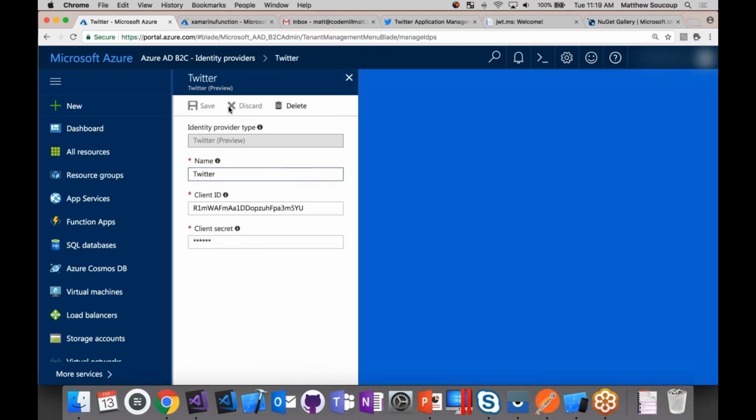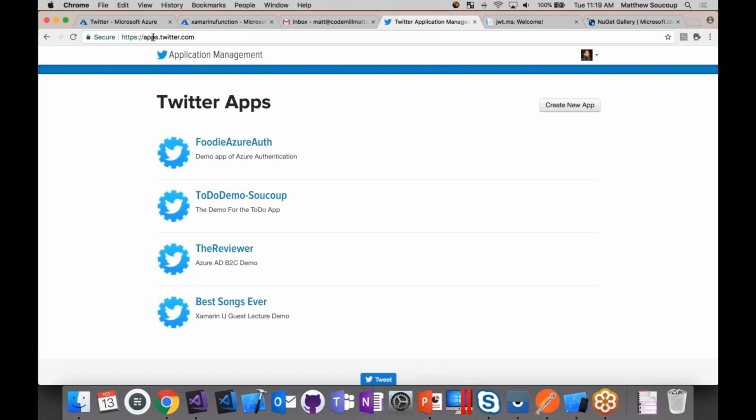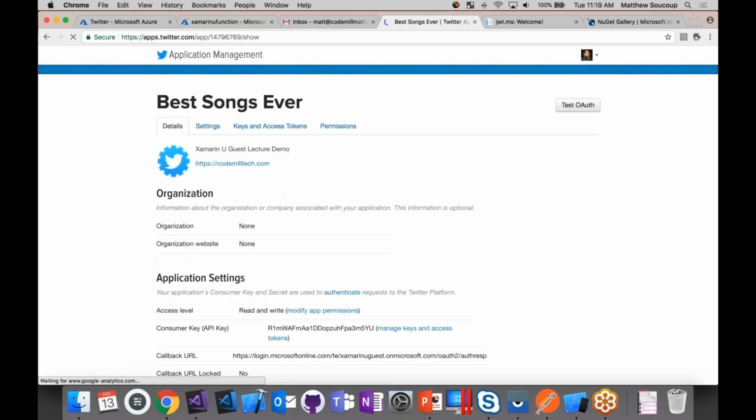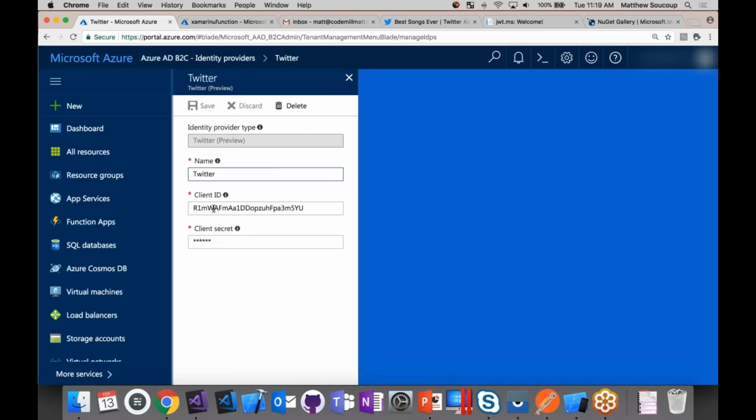But the ones that are there, like Twitter. So how you go through this is you actually have to go out to Twitter itself. So right here is apps.twitter.com. I created a new app. In this one case, I just call it Best Songs Ever. And in here, they give you a key and access token. And with that key and access token, you come back here to the client ID, you pop that in, and the secret, you put that in there. So once you have that set, then B2C takes care of all the communication between Twitter and itself. So you don't have to, as a developer, worry about that communication flow in between.